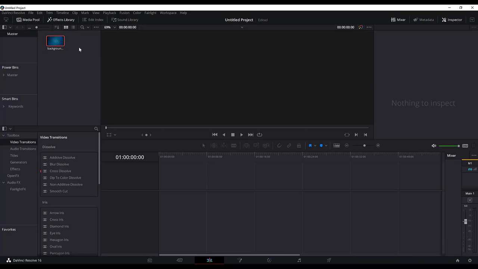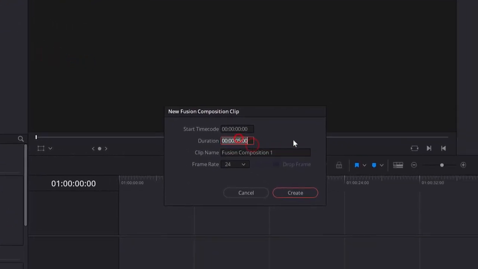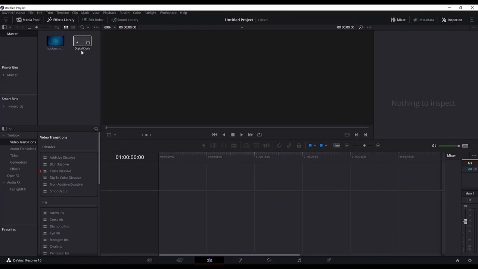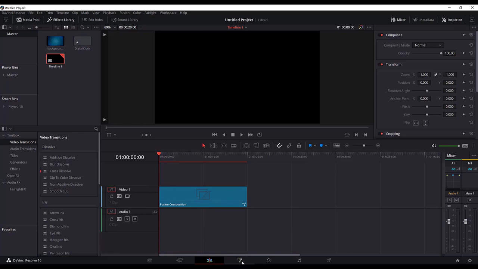First thing I will add is a Fusion clip. In the media pool, right click, new Fusion composition. Change the duration to 20 and hit create. With the Fusion clip created, I will add it to the timeline. Now I move to the Fusion part of DaVinci.